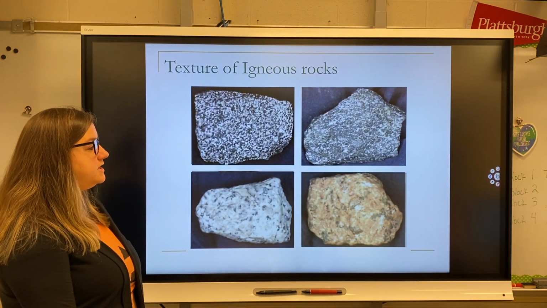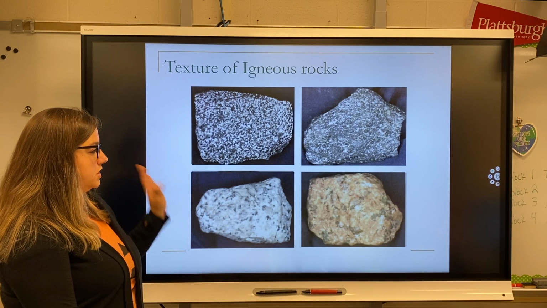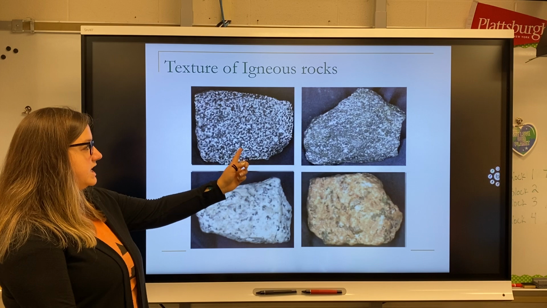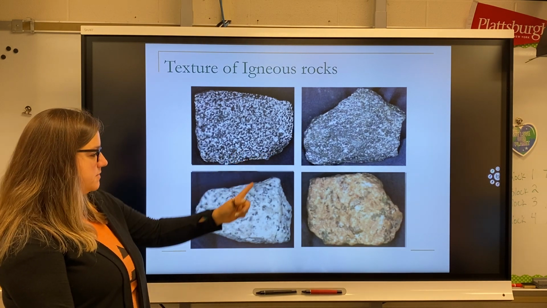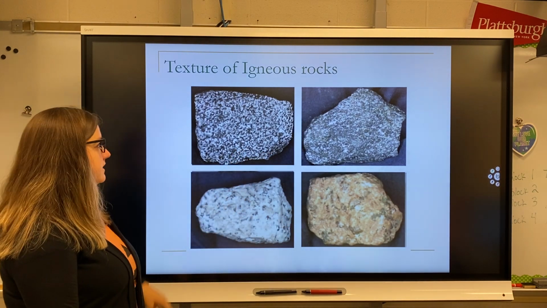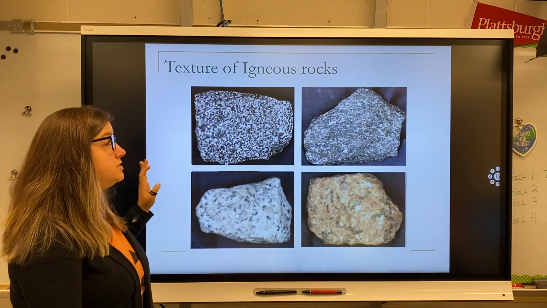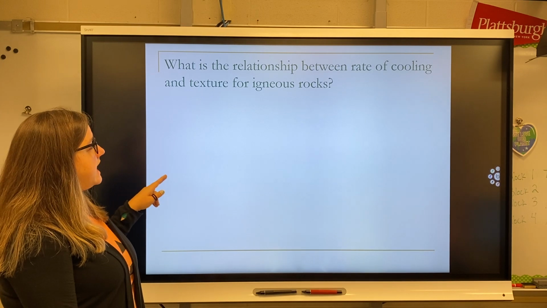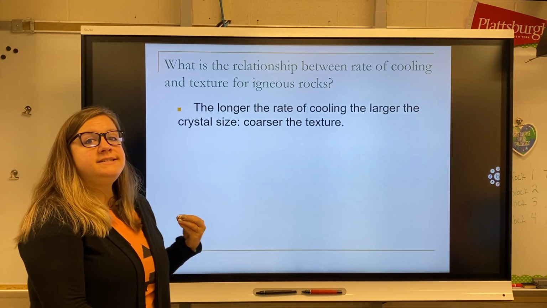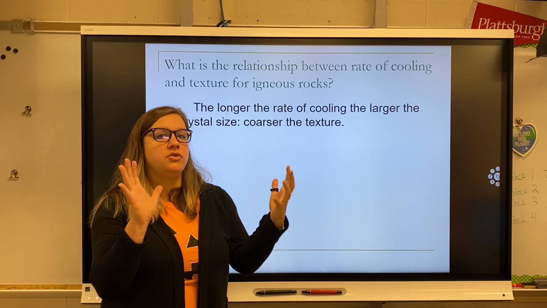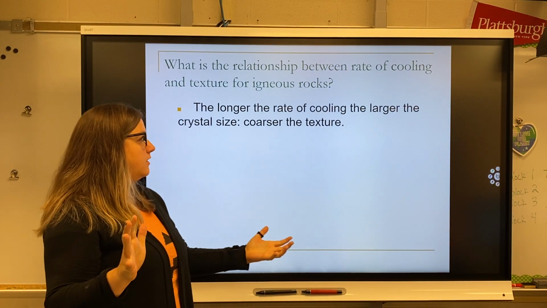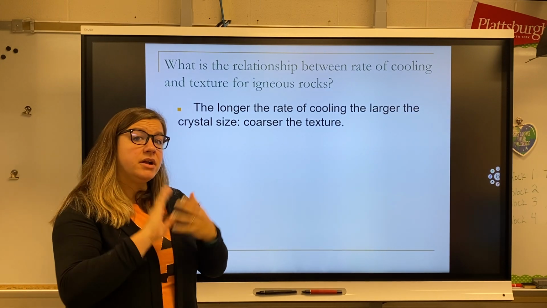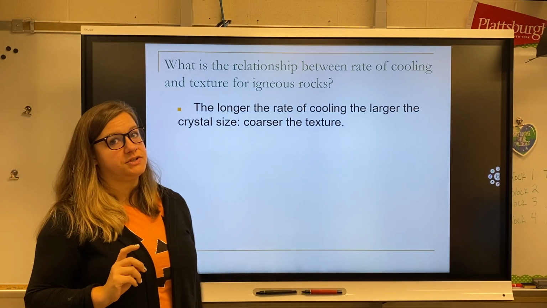So texture of igneous rocks. These are all different types of igneous rocks. Actually, the texture gets bigger as you go through them. It's kind of small here. These crystals are a little bit smaller, and the crystals start to get bigger in these ones. It's really hard to see in these pictures. I'm sorry. So the relationship between cooling and texture is that the longer it takes to cool, the bigger the crystals are going to be. Okay? The longer it takes to cool, the bigger the crystals, the coarser the texture is going to be.